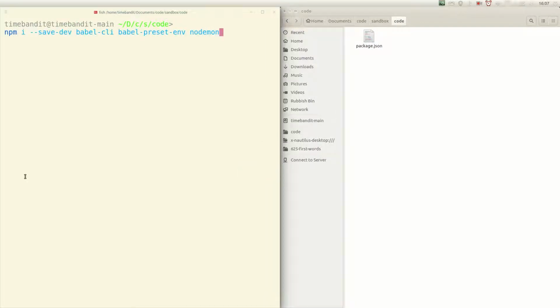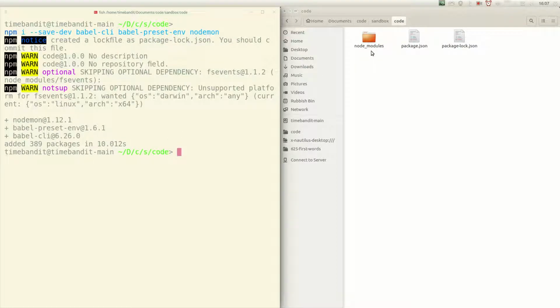We want to be able to program using the latest ES6 code, so we install something called Babel CLI and Babel preset env and nodemon. Nodemon will actually be the little program that will rerun your code each time it sees a change, so you'll be able to see your output each time you save the code. And now you can see it downloading all the files it needs, and you can see a node_modules folder created, which is where all the downloaded files have been stored.